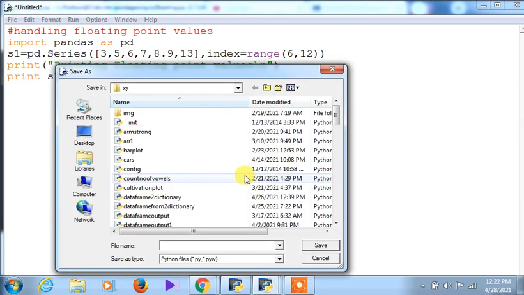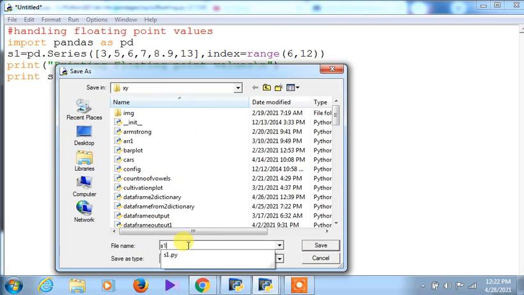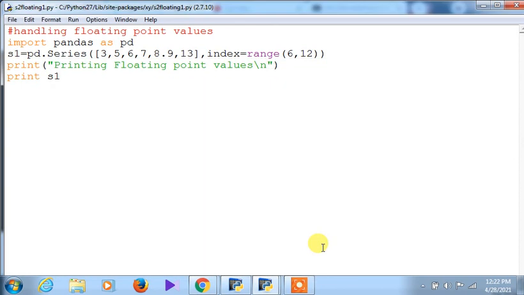So now, this is a new program. So see this, s1, s1.py, s2 float. Okay, floating 1, so floating 1, save. So now let us see how the things are being done. Just a minute. Now let's see.